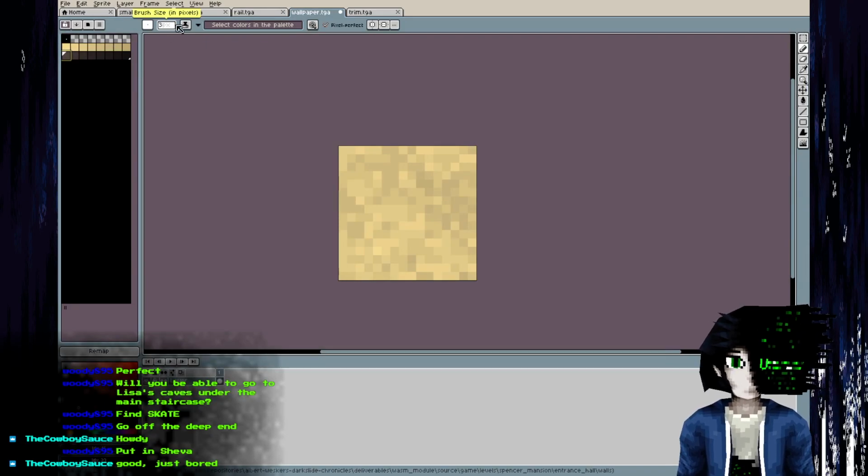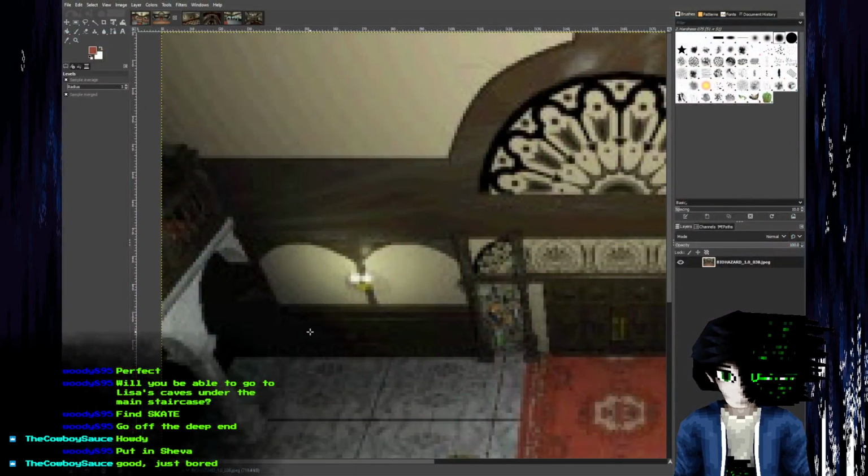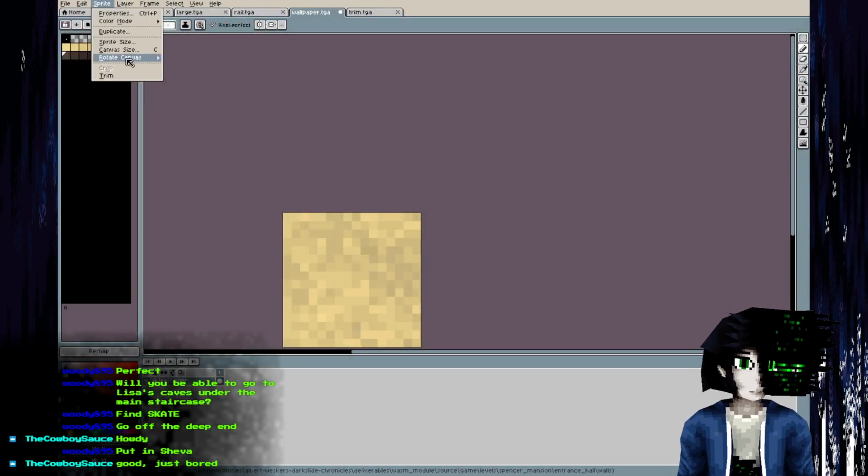Okay. Now this looks like it's 2 meters wide, so I'm actually going to tile this a bit.